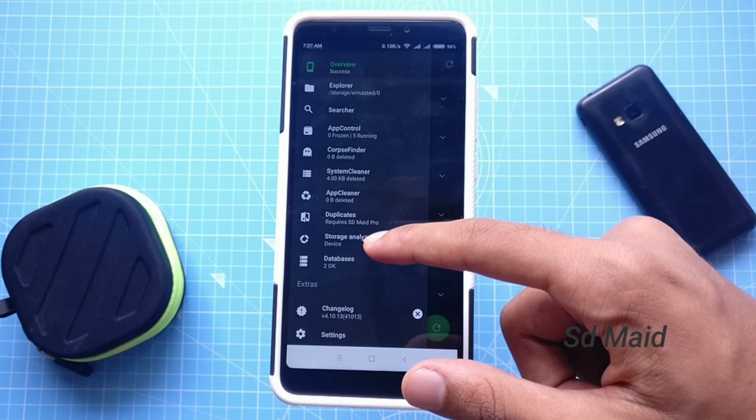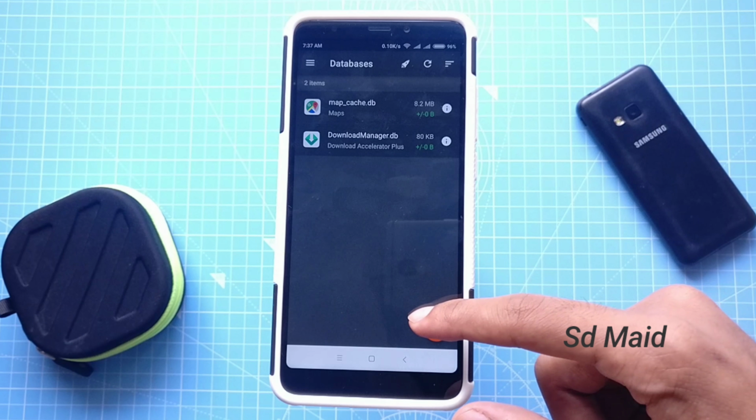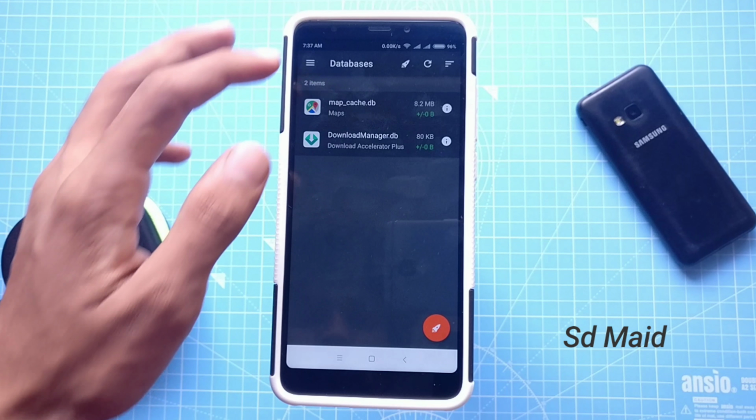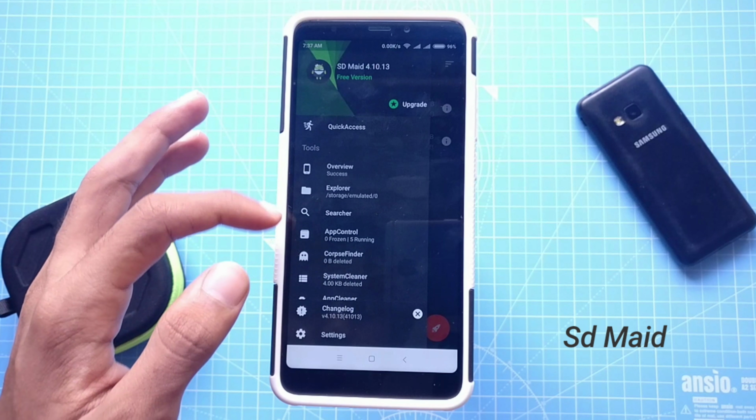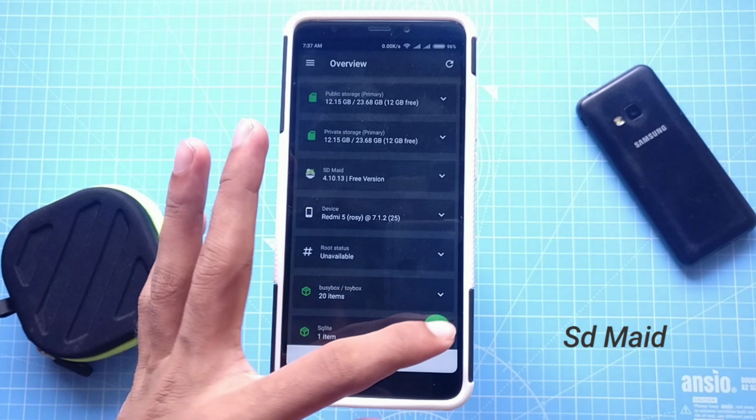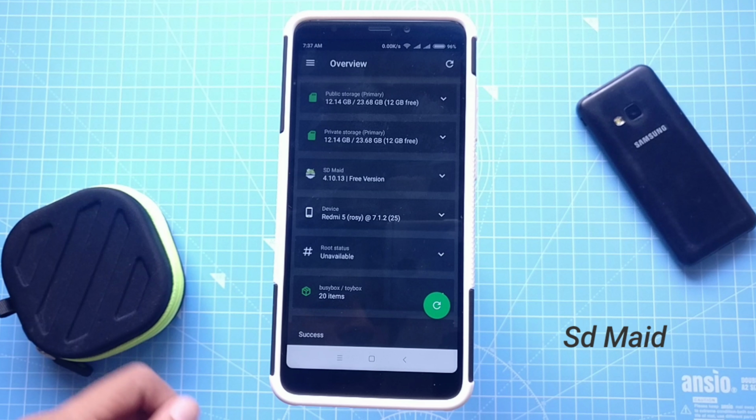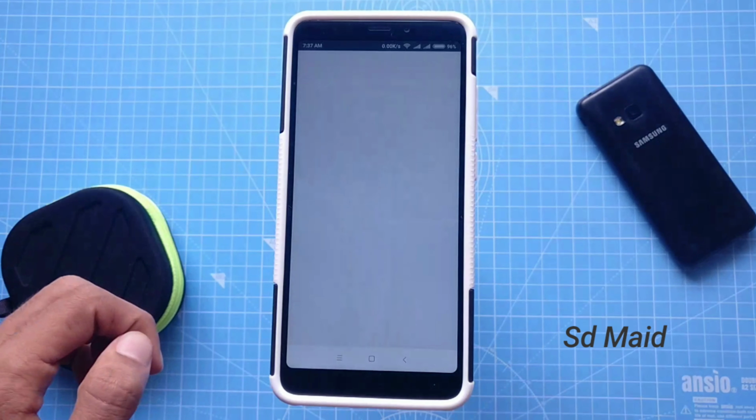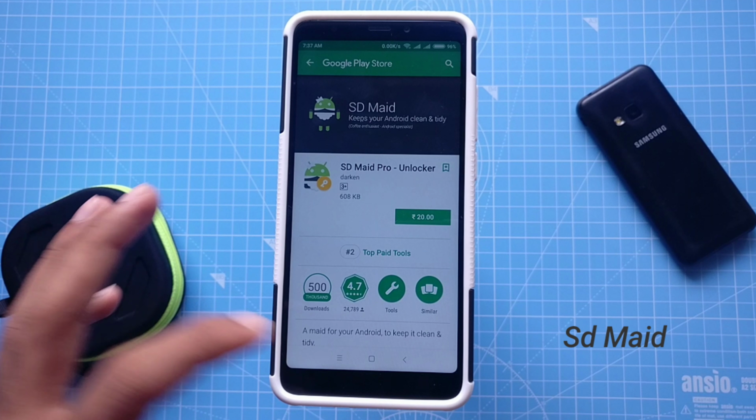There's an explorer, which is pretty basic, doesn't have multiple tabs and things like that, but it does what it does. Then there's a search functionality with filters, an app control to control all the applications that are installed. Then there's also Corpse Finder, which basically finds the files that belong to deleted applications, which might clutter your phone. And of course, there is Storage Analyzer.